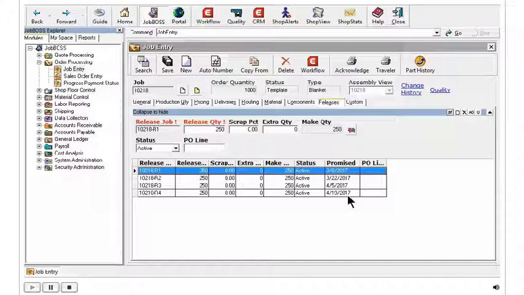How do we track the cost on this? Because if I were to try and go and pull up my job cost detail report for job 10218, all it's going to show me is that specific job. So not everything is going to be rolled into it. That's where the job cost summary report comes into play.